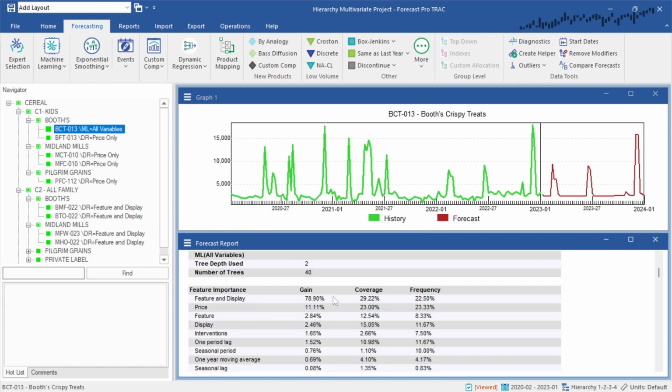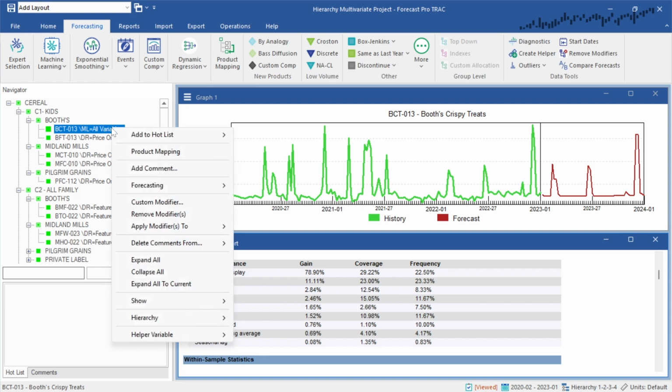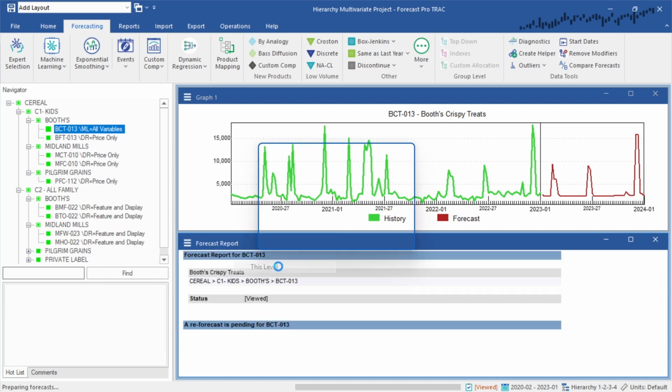Again, we can see it features some of these, feature and display, price, feature, display. We can see that they're using these here. Again, we don't get the kind of linear relationship, but it's choosing which ones to use. Because I've listed all the variables and the machine learning algorithms will decide what it thinks is best, once again, I could just go ahead and apply this modifier to this entire level of the hierarchy.